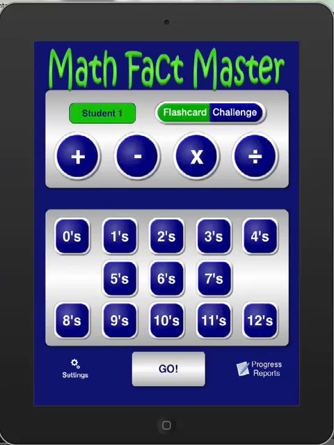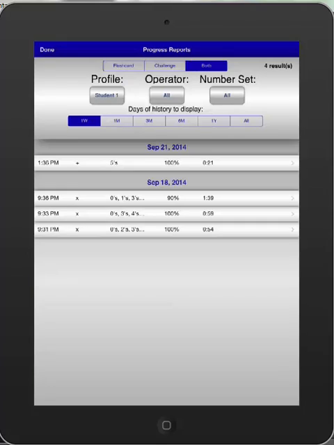The last feature of this app that is beneficial to teachers is the progress report. Progress reports are recorded and stored in the bottom right corner of the screen. As you can see, the progress report keeps track of the skills being tested, the percentage scored, and the amount of time the student took to complete the task.